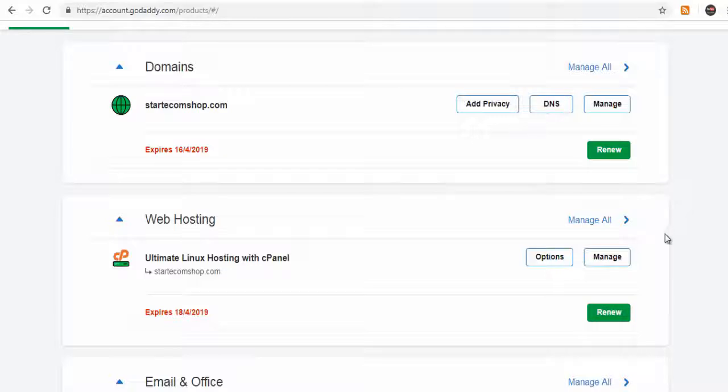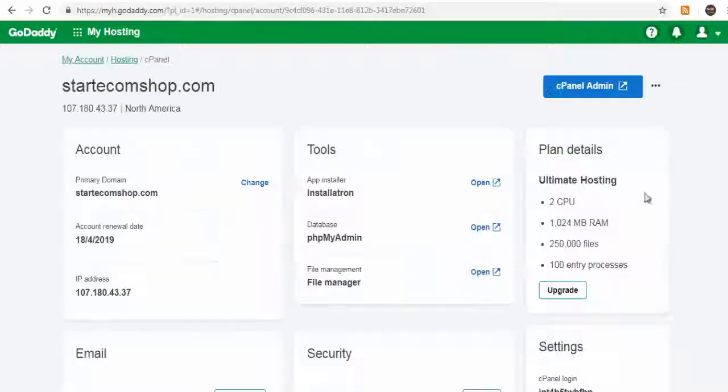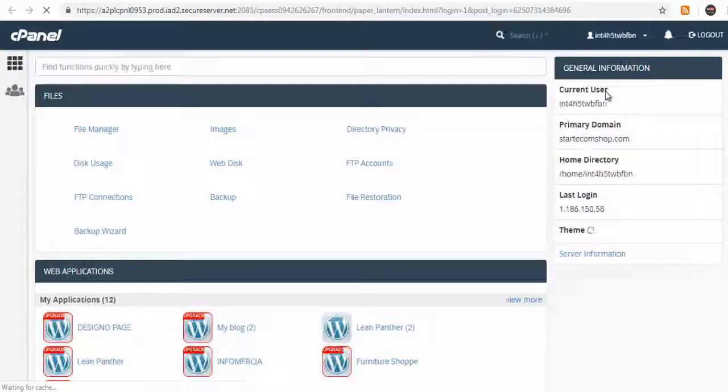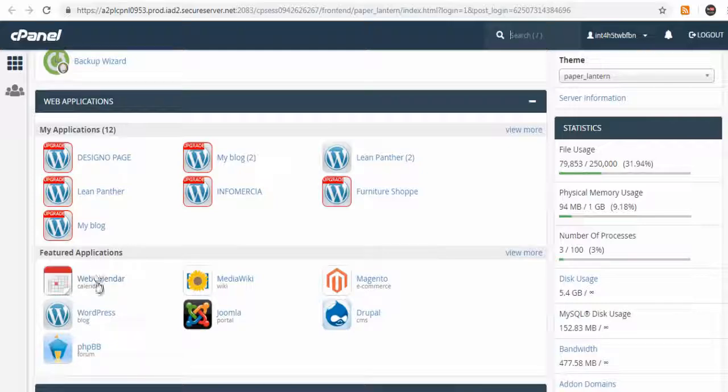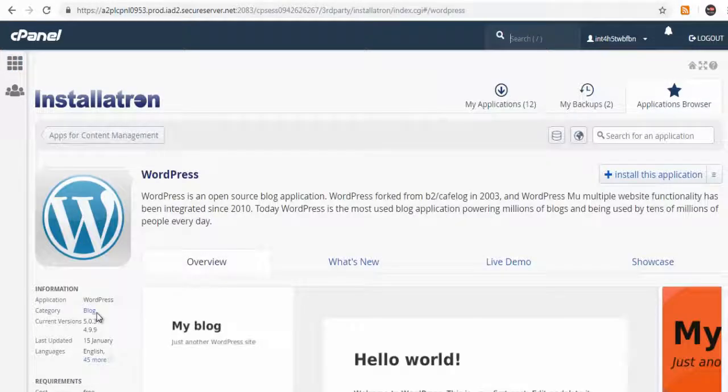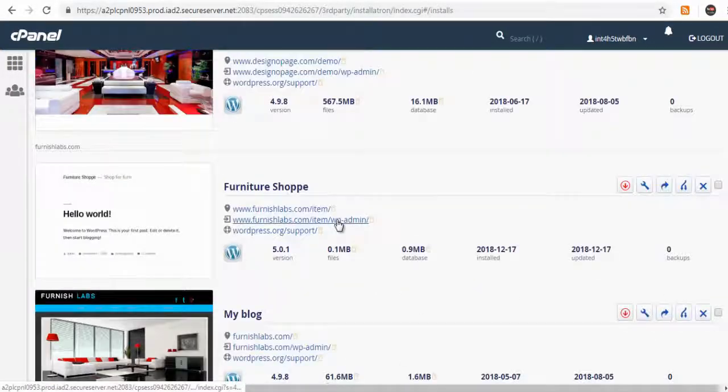Having logged into your GoDaddy account, click Manage under the Web Hosting section and again click cPanel Admin. In the cPanel dashboard, click the WordPress application under Featured Applications. Next, on the WordPress installation page, click the My Application tab, where we can find all the WordPress sites installed in your hosting account.